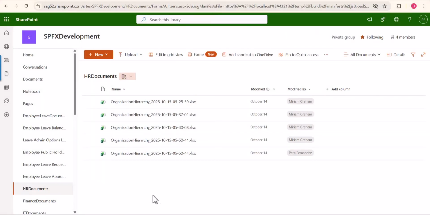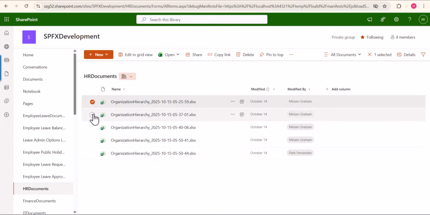So here you can see I have a SharePoint document library named HR documents, which contains some Excel files. If I select any one or two items, you can see the download button, right? What it actually does when we click on this download button is it will only download those files. But I have done one more thing.